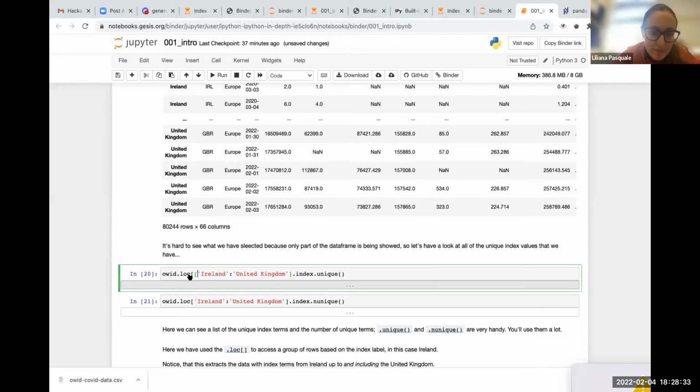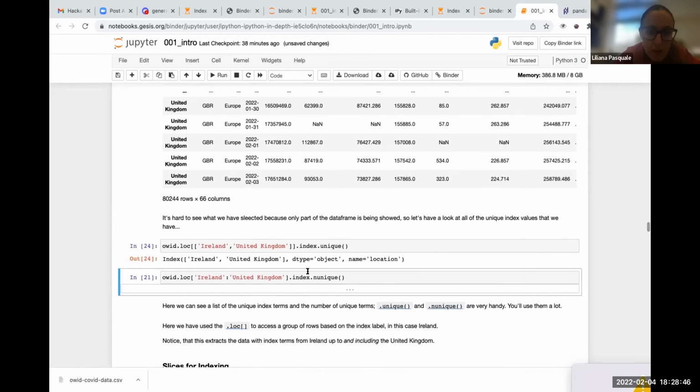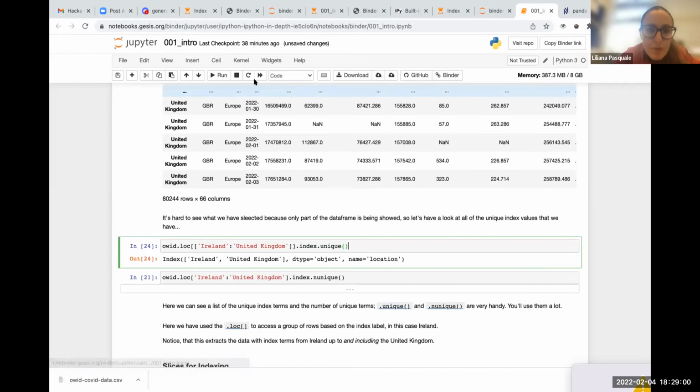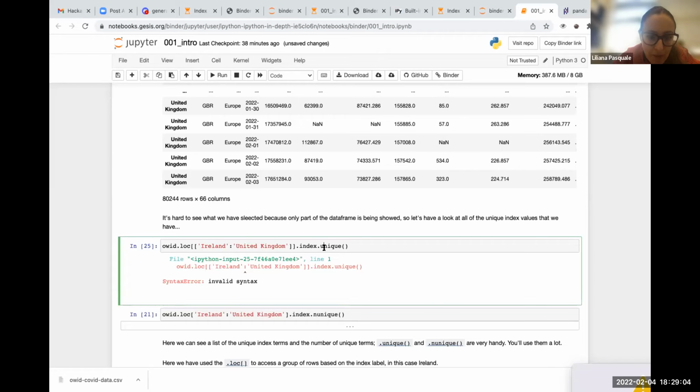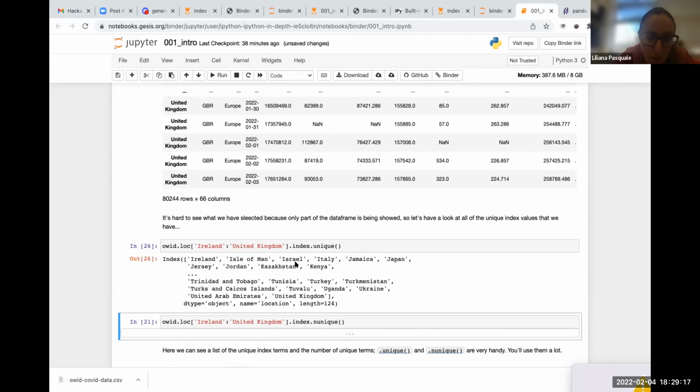So for example, if we do something like this, we expect the result to be two, because we only extract Ireland and United Kingdom. However, if you do this, actually the result will be a list of all the index, so with all the locations of the rows that have index comprised between Ireland and United Kingdom. So we have several rows, actually 124 rows that are extracted.